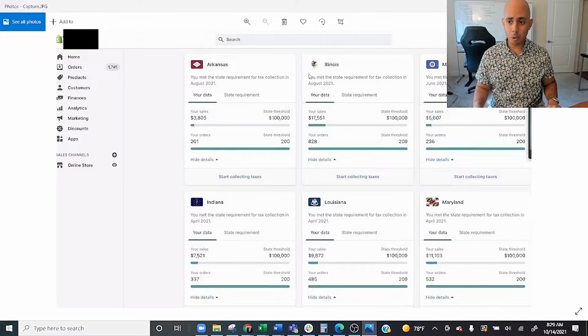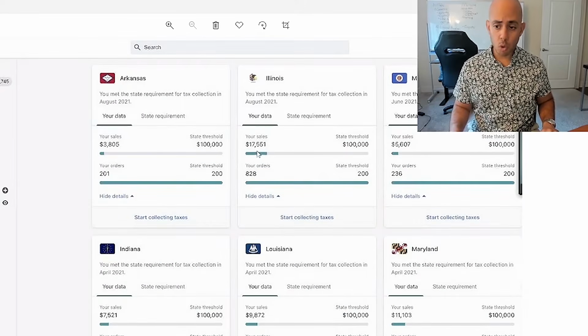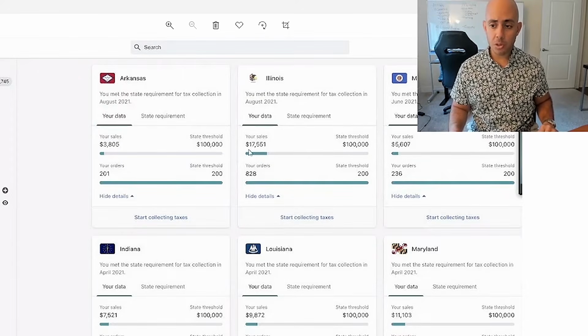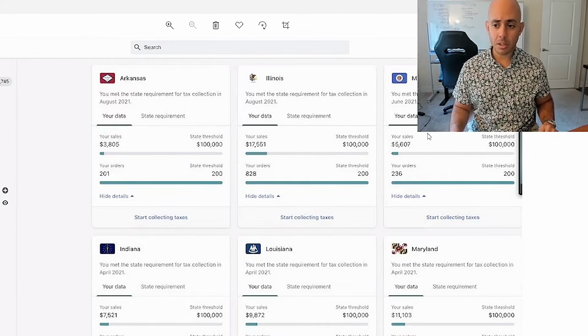But in this example, Illinois, right? You met the state requirement for tax collection in August 2021. Your sales, this is the gross sales volume from your store, and the state threshold is $100,000. So you didn't trip up this economic nexus threshold. But check this out.